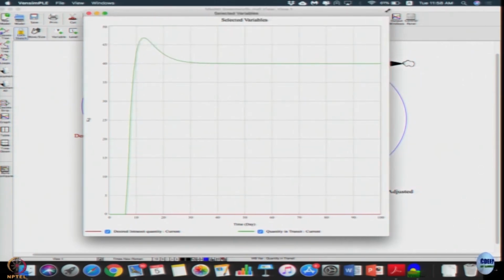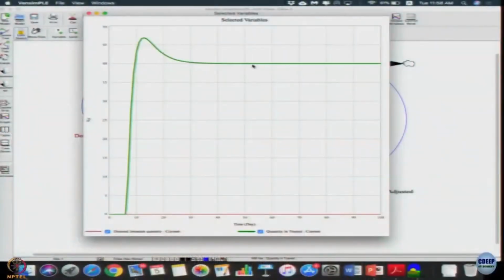Some of these are just unplanned learning points. So, quantity in transit increases from 0. Initially it is fine; the actual matches the desired value. But after some time the actual value increases to 40 while the desired value remains at 0, because we set it at 0.